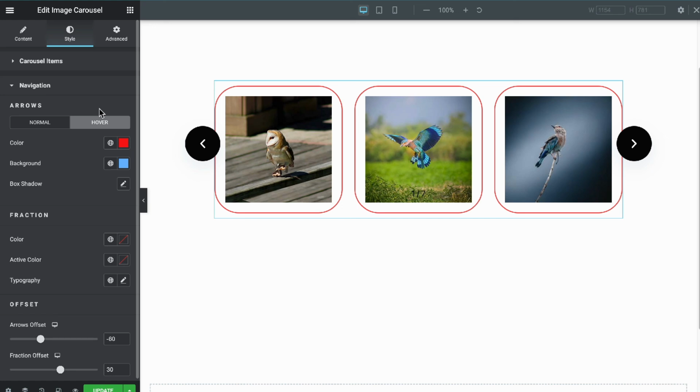I hope you got a clear idea on how to work with this image carousel element by Master Addons.